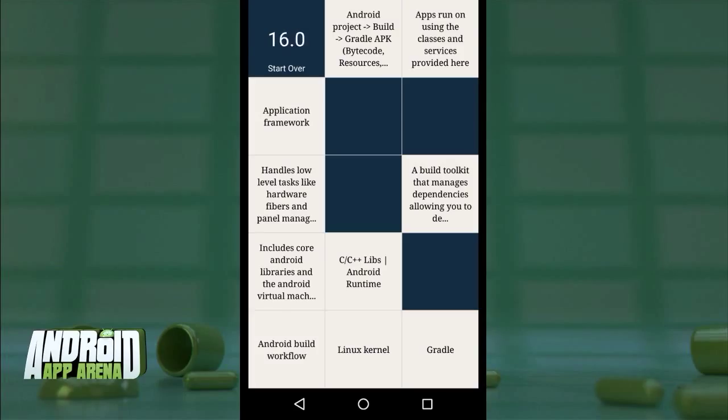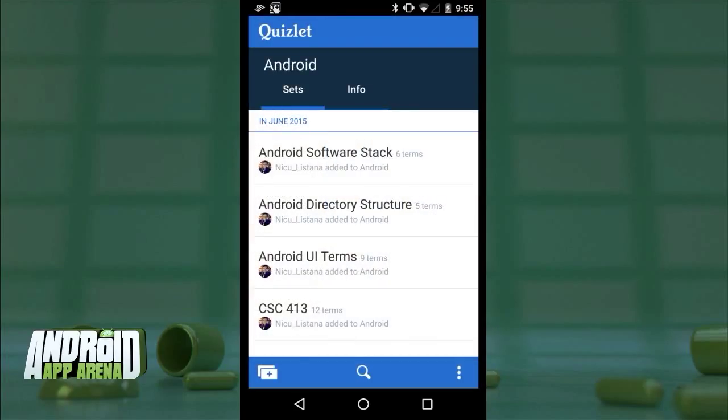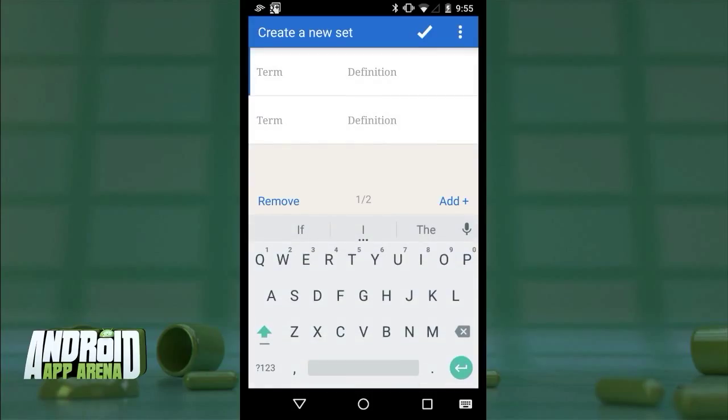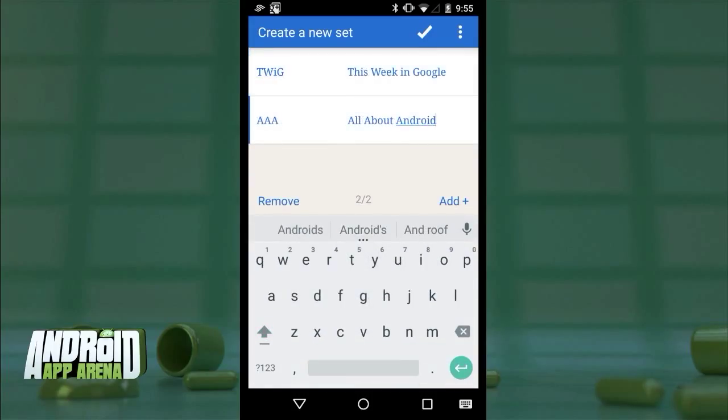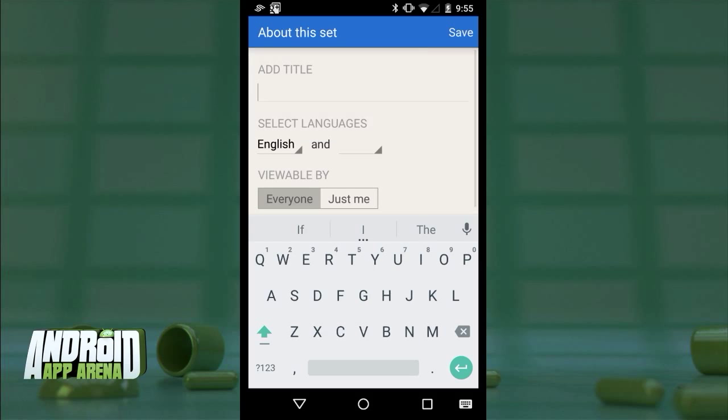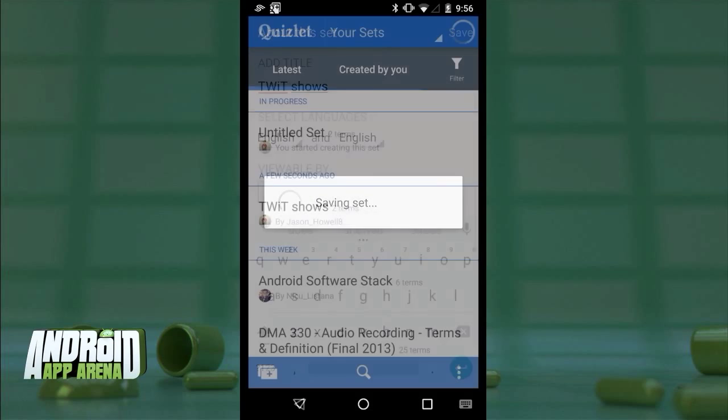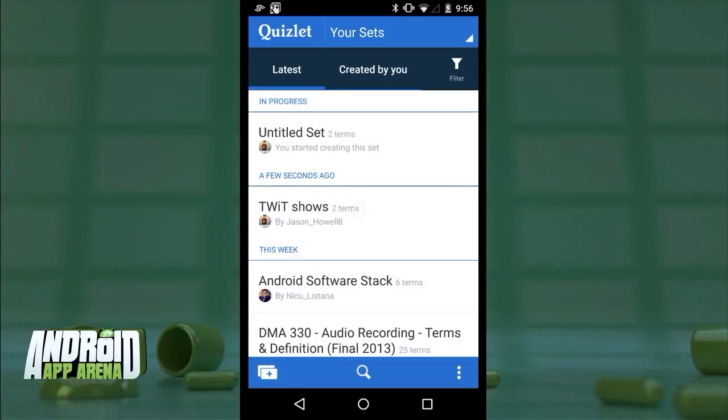If you want to roll your own, it's super easy. I'll go ahead and hit the plus button down below, and I'm prompted for a term followed by a matched definition. And I repeat this process for every term I want to study. Save it out, and now I have a flashcard set that's tailored to me.